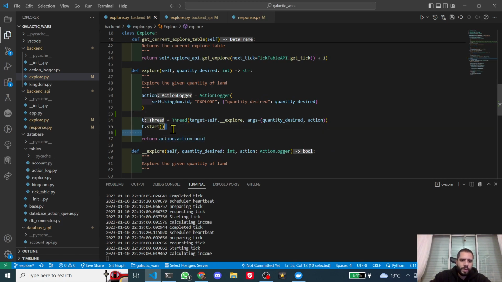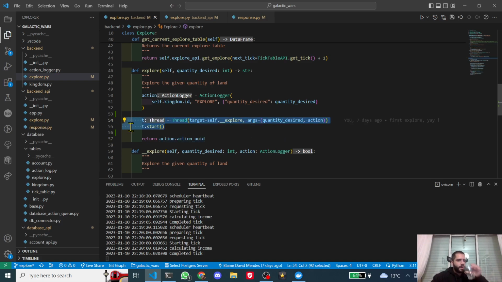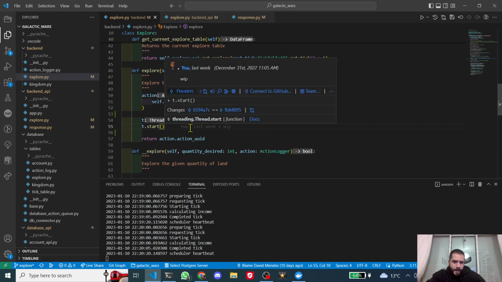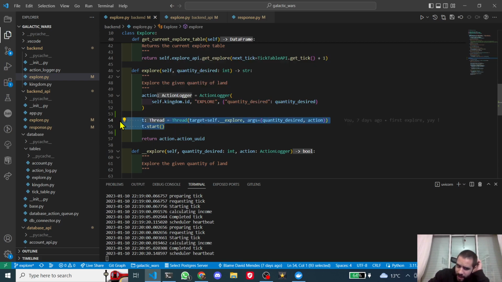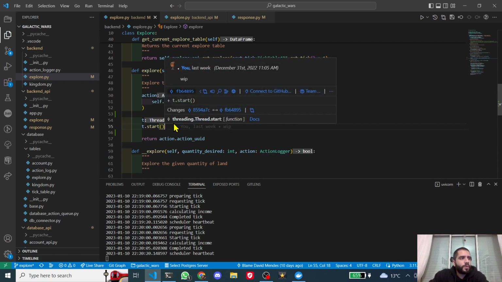Now the reason we've put this in a different thread. What does this mean? This means that the code comes here, it does this logging thing. This will go and run separately, and this action will be sent back before this is finished running. Now this obviously runs quite fast, so this is not totally necessary. But what this allows us to do is schedule it.